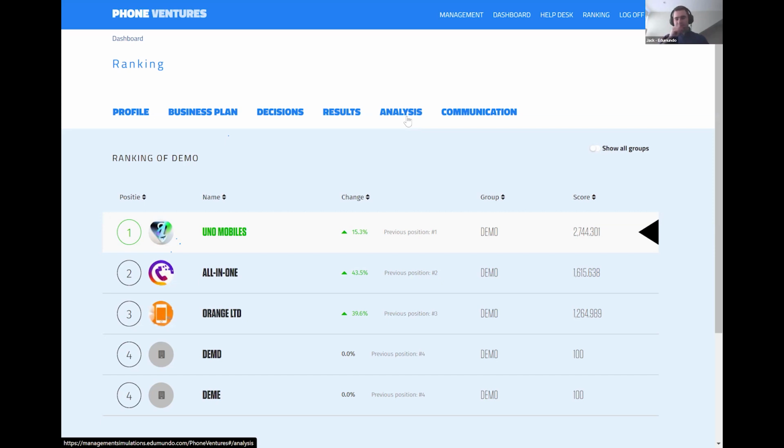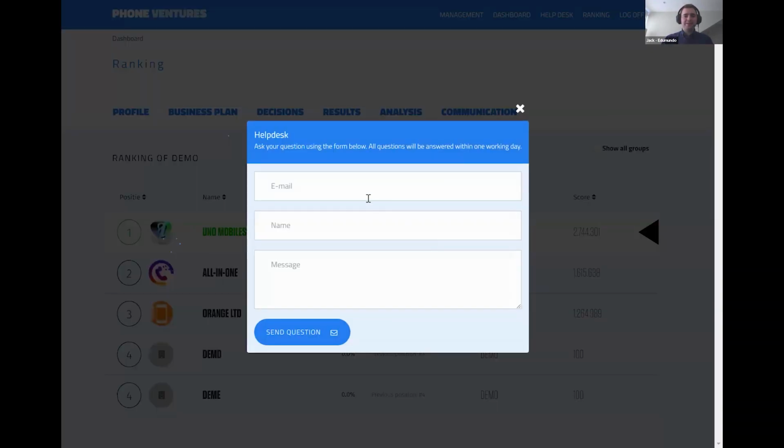But that is it from me, and I will wish you all good luck for this first round of the simulation. If you do have any questions, feel free to also reach out to us. In the top right-hand corner, there is a help desk button. Simply click it, fill in your email, fill in your question, and we should get back to you within 24 hours at the very minimum, but usually within 6 to 8.